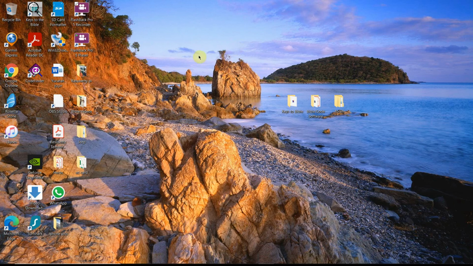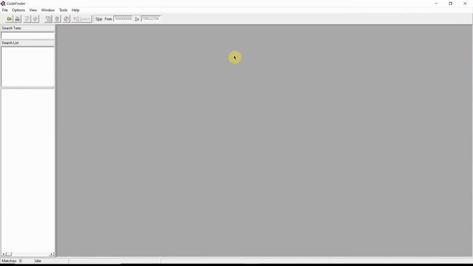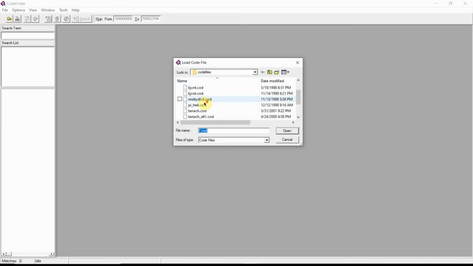I was totally blessed doing this one. It was just amazing. So again, we're doing CodeFinder's Millennium Edition. I open it up. One of the first things you want to do is go to this little folder, open that, and then I always just use the Torah.